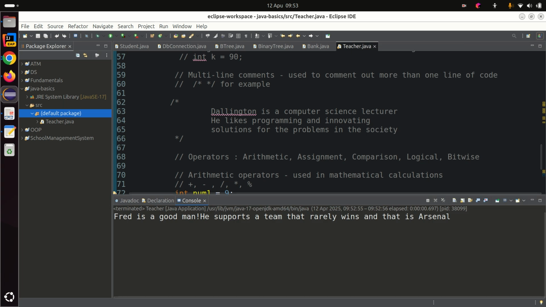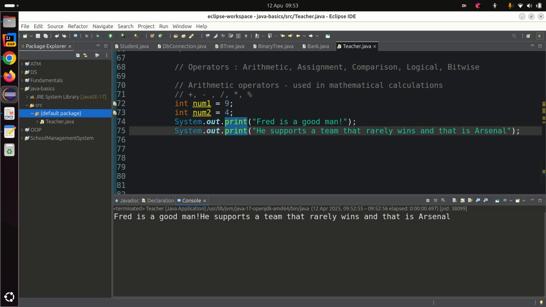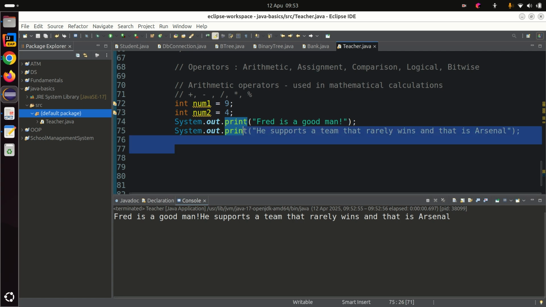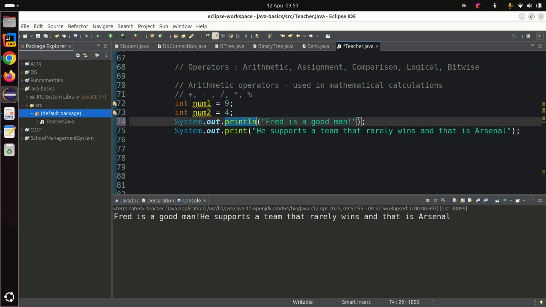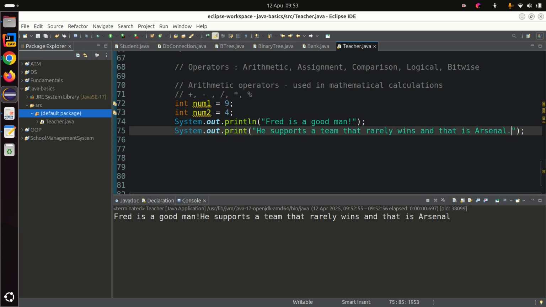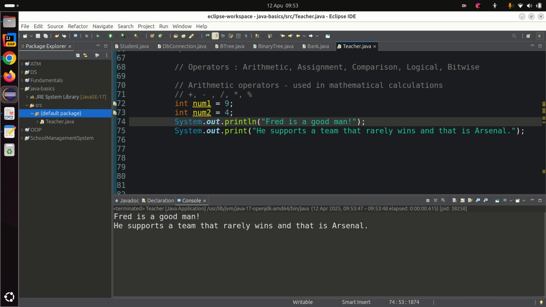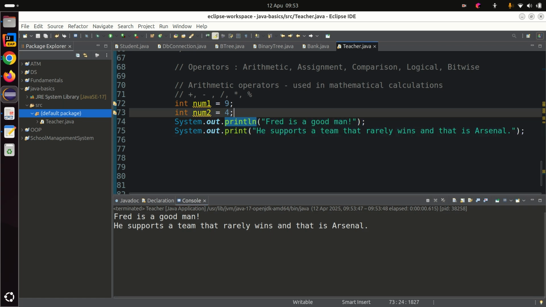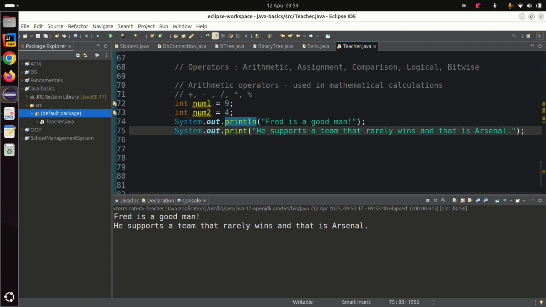So you see that if you look at this, Fred is a good man, he supports a team that rarely wins, and that is Arsenal. There is no line break, it's just one combined sentence, in one line. But if we put LN, it will insert a new line, and so this one will be on a new line. He supports a team that rarely wins, Arsenal. Forgive me, Arsenal fans. So you see that it inserts that. Fred is a good man, and now it has gone to a new line because of LN. So I hope you see the difference between print and println.